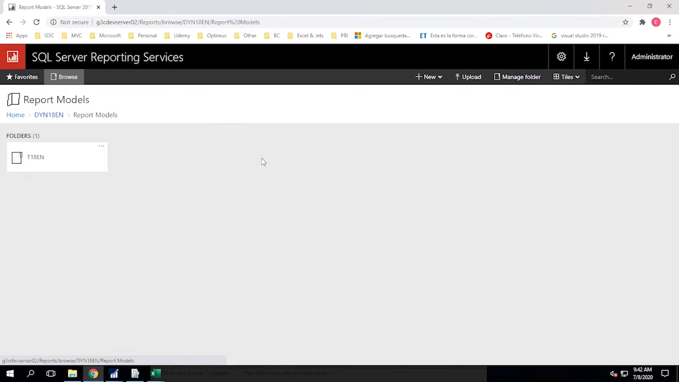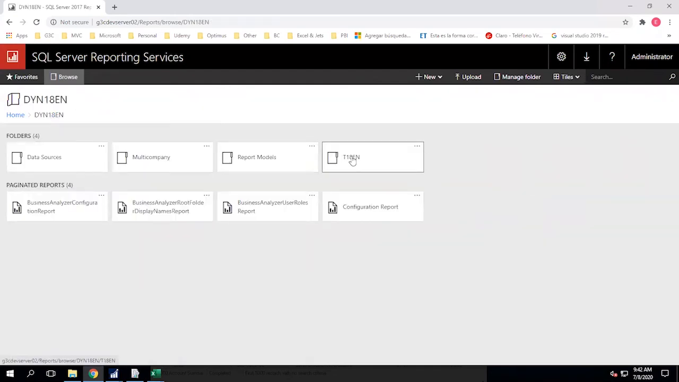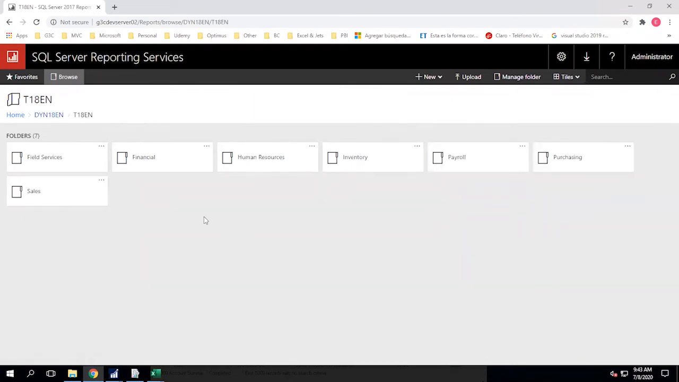Then the report model subfolder is a subfolder for each company, where you can have the data model for each specific report that we have. And then finally, the reports are under the company subfolder and under the series subfolder. As I told you, it normally organizes the information based on the company and based on the series.